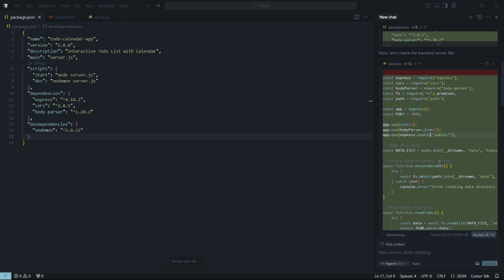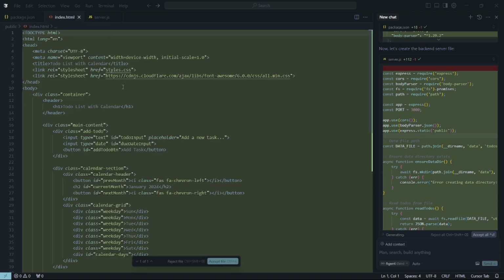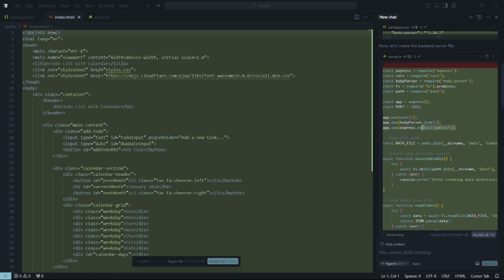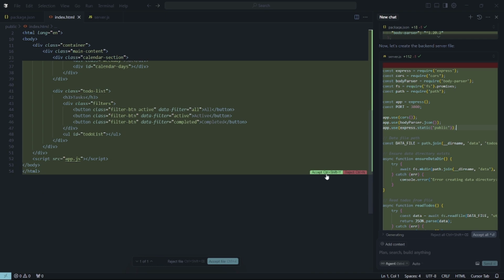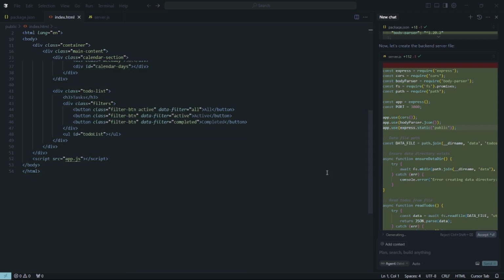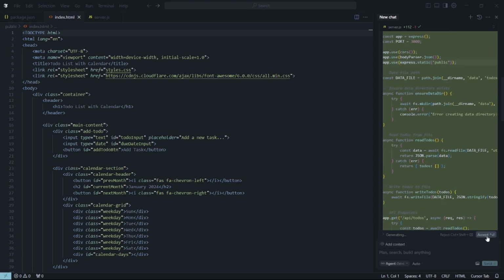Then path, creating the instance, port number, cors, using body parser dot json. Okay, public. So in the public folder, if you have ever created a backend and it's not in React or anything else, it will generally store things in the public folder. In public we will have our HTML and everything we need to display. Let's see if Cursor will maintain the same folder structure or not. So let's accept things and see how it goes.